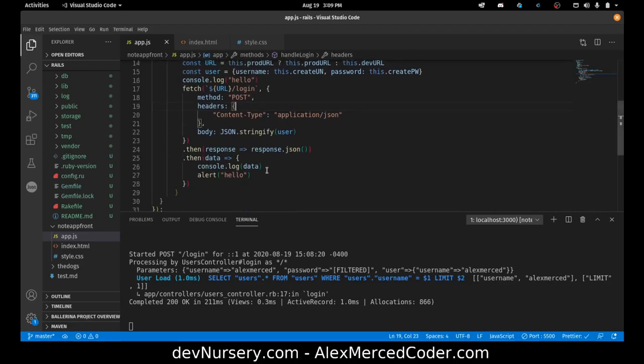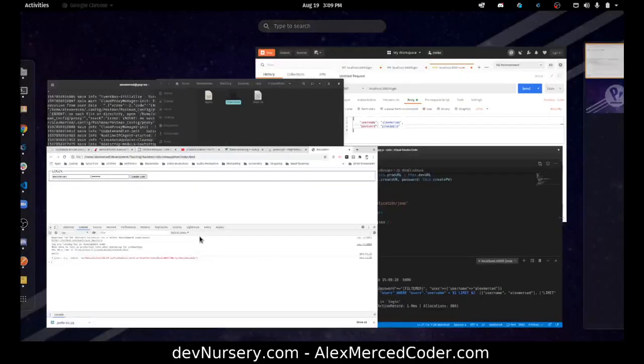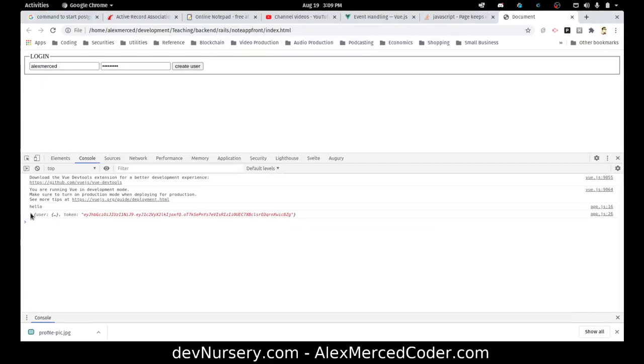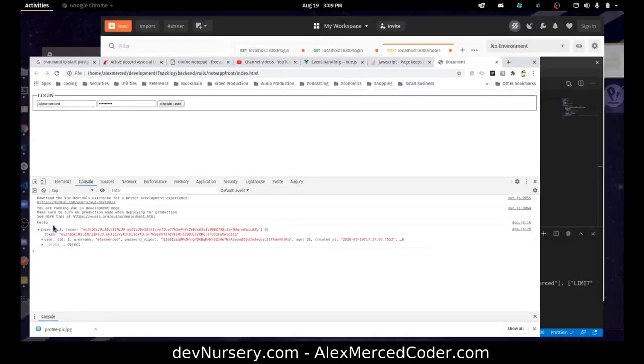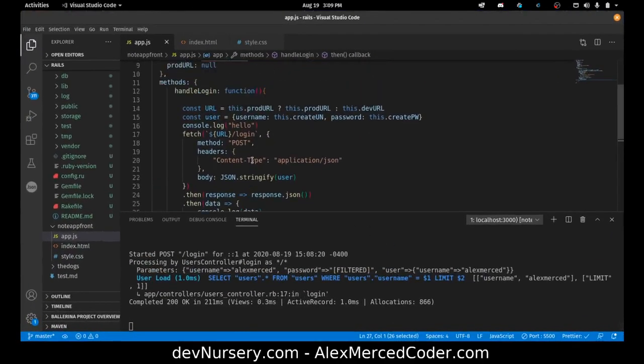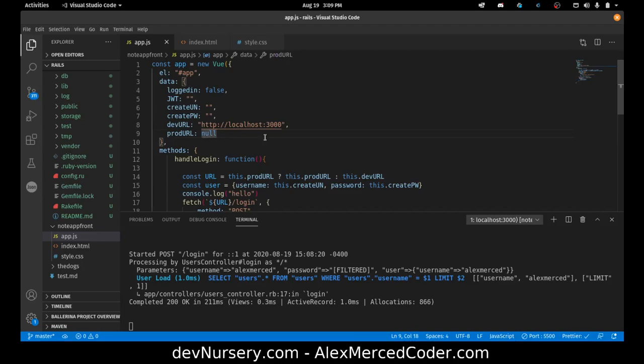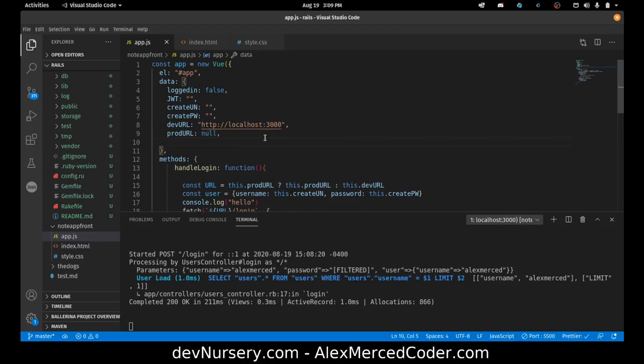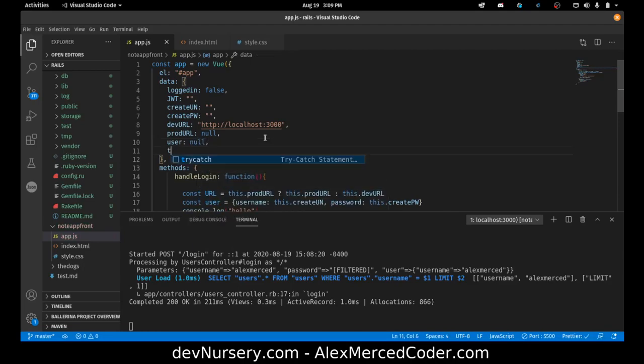Okay, it just makes the post request and gets back the token, which we see in the browser. Okay, so we see here we get back this object, and what we really want is the token. So what I'm going to do is create a place to store both variables: user, which we'll say is null, and token, which we'll say is null.